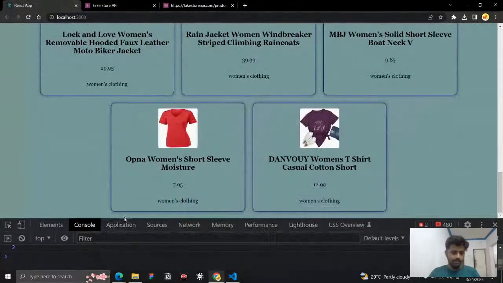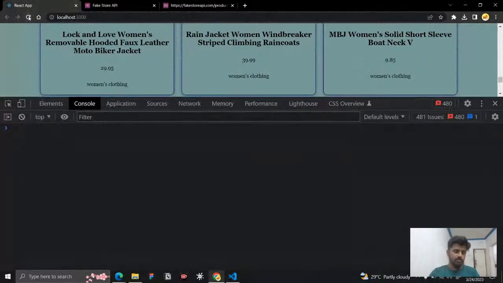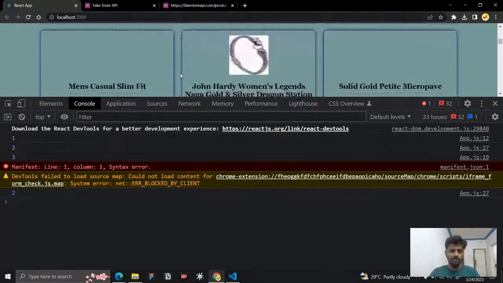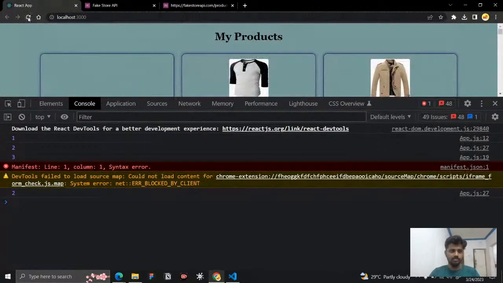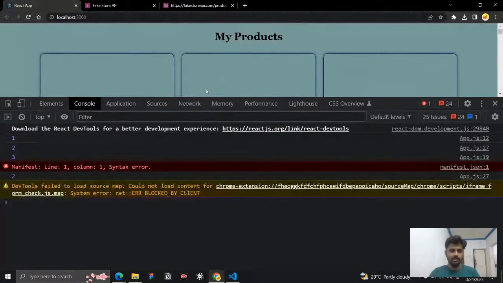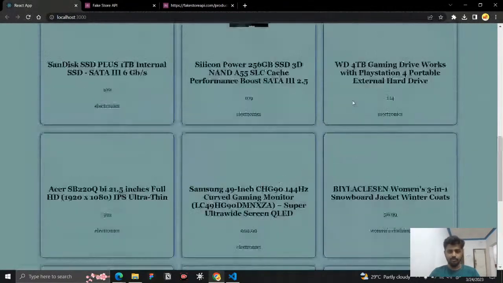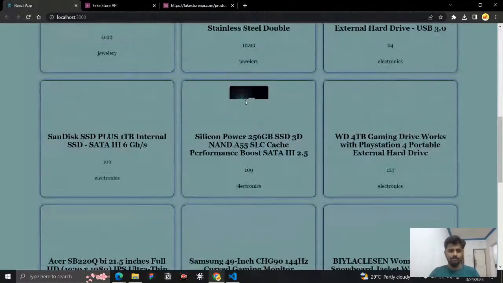And are we getting any error? We are getting this error, I think so. Now if I reload it, initially it shows loading, and then it will reload all the page for us. Once it is set, it will show all the page for us. And this error is just an extension error, you don't need to worry about that. And now here you can see all of it. It takes some time to load the images.